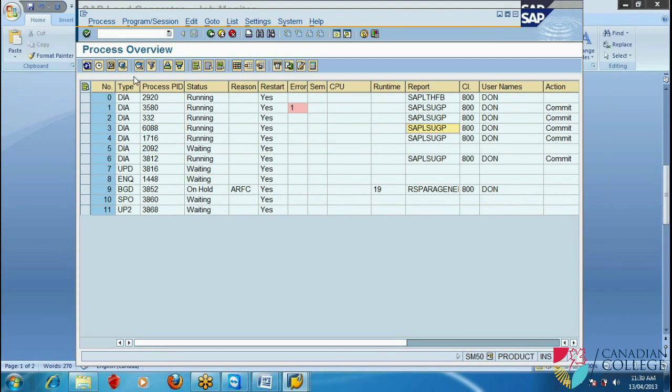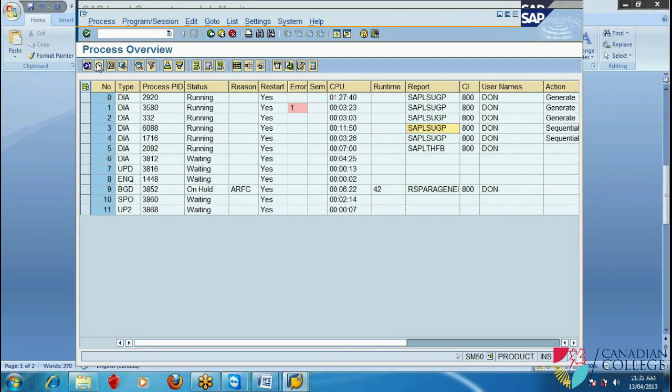See, now, when I started that, a lot of things are happening, right? So you see a column called username. So Don is doing this. And also if I activate the CPU usage, it will show the CPU usage also. So this is generate. So that means sequential read, generate, insert, like that. There will be a lot of options here.